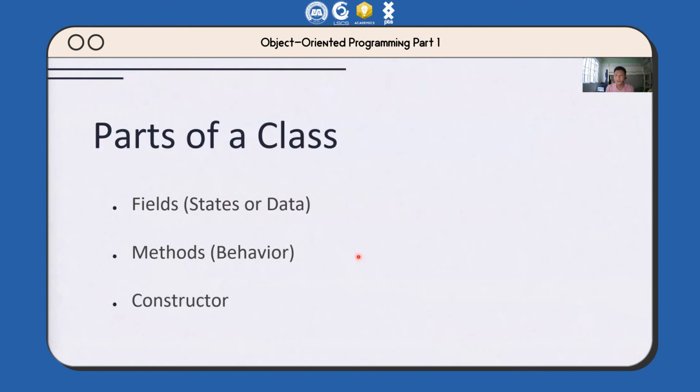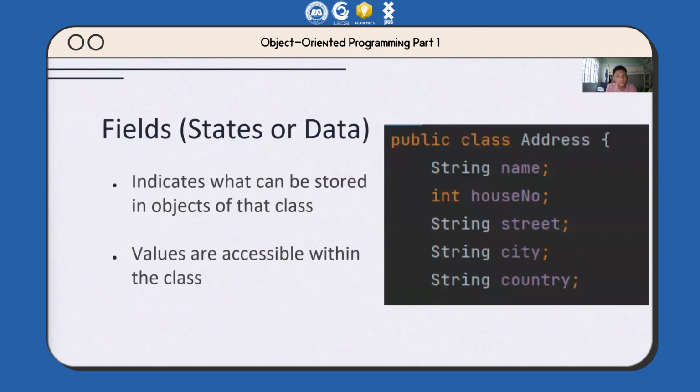Okay, so next, we have the parts of a class. There are three. First is the fields, or the states, or the data they hold. Next is the methods, which define the behavior of a class, and then a constructor. Okay, so we'll see what they are.